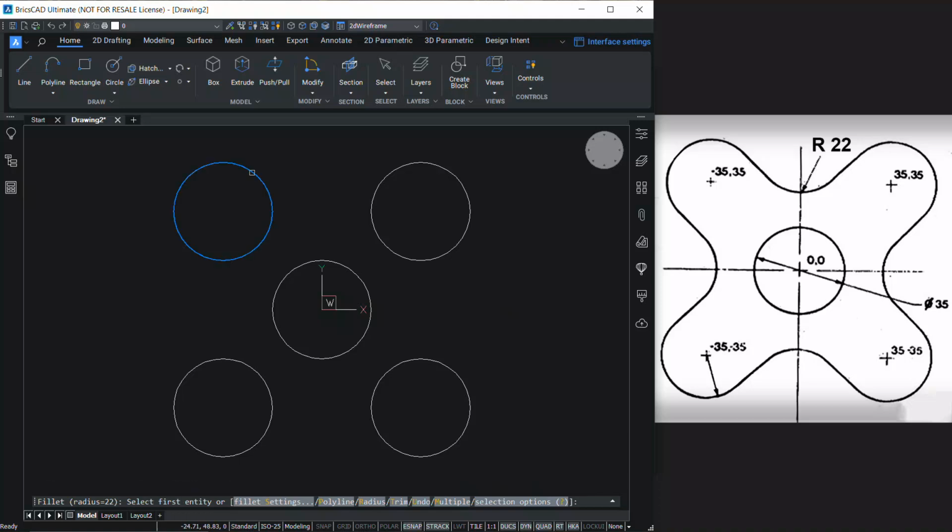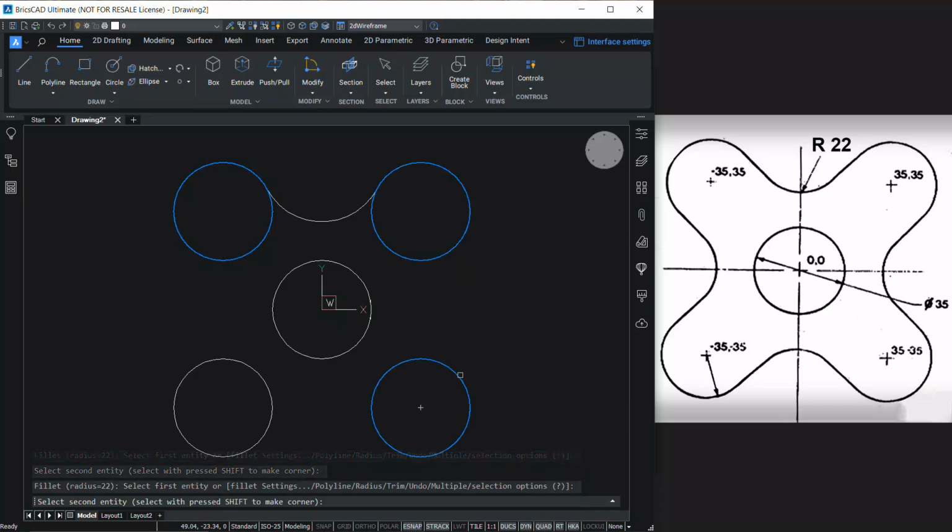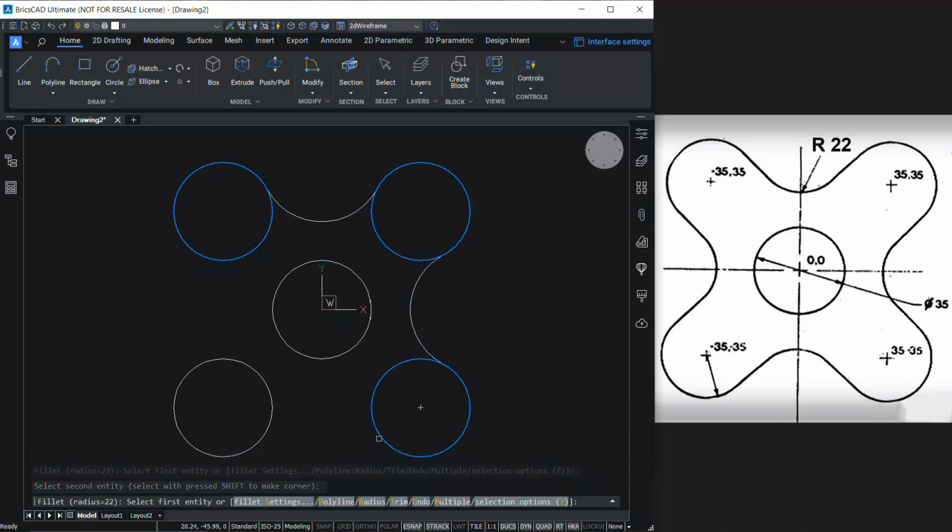Now I am asked to select the first entity and the second entity. Select first and second entities, first, second entities to complete the fillets.